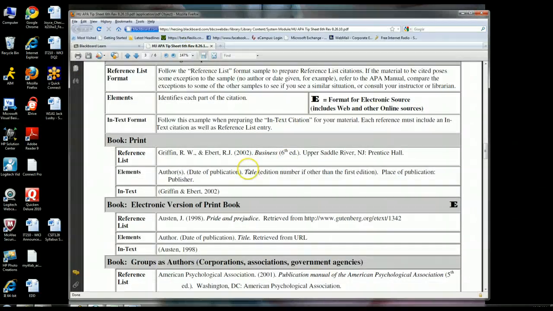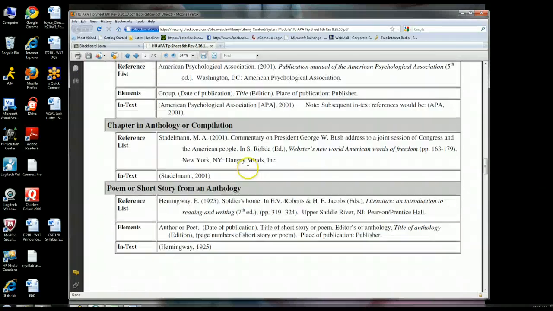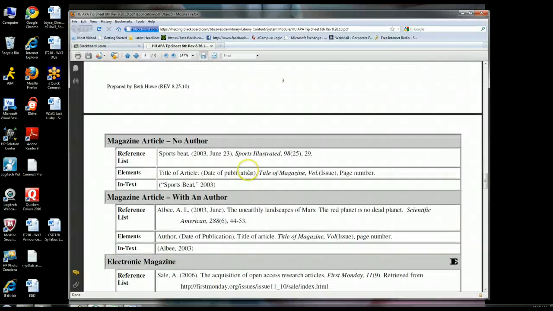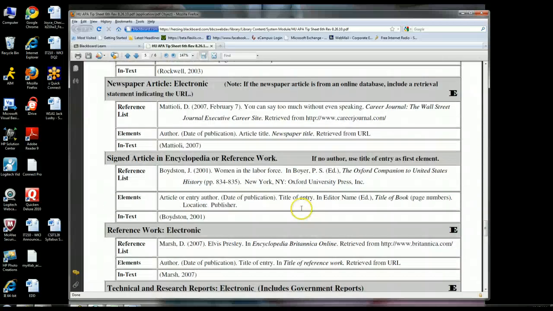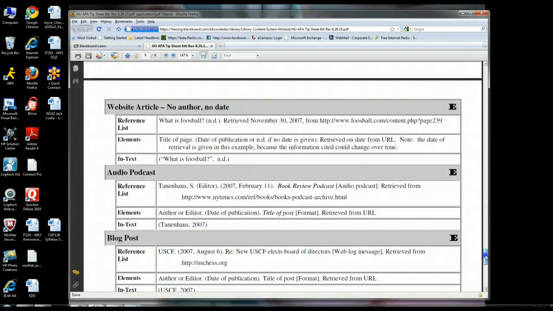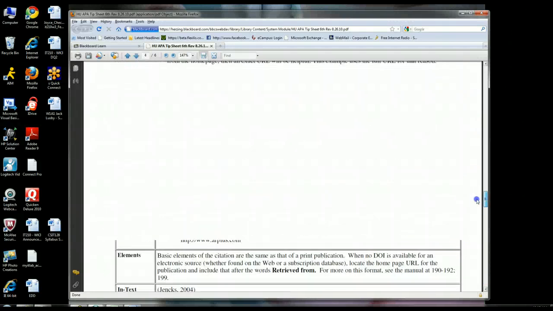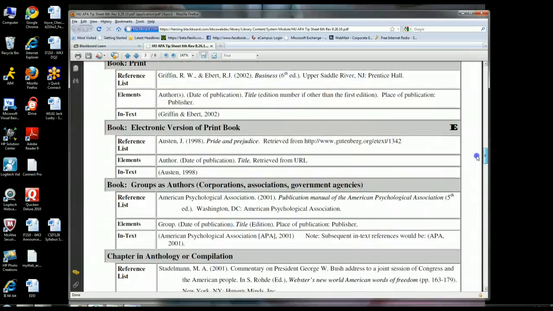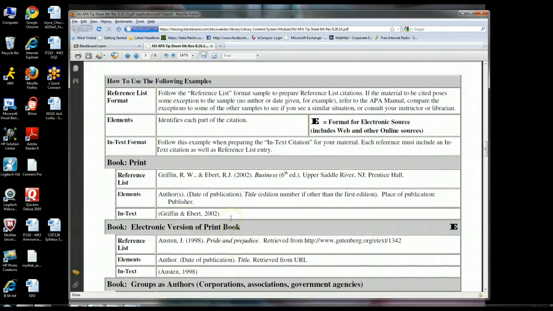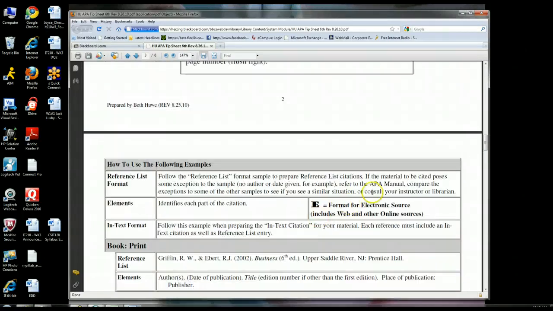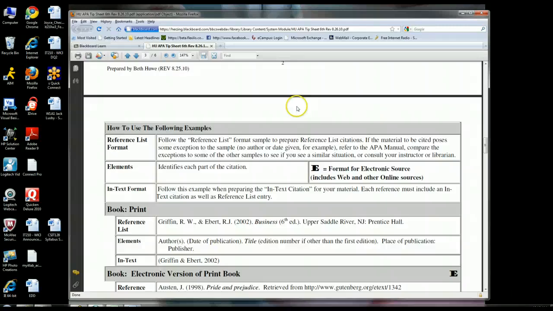Let's go down to book, 2 or more authors, magazine, journal, newspaper. I may have passed it. Give me a sec here. Let's go up. Groups as authors. I don't think this is a group. Hang on. Okay, so it seems the instructions are a little out of date. It doesn't actually say book 2 or more authors. It basically just says book print here.